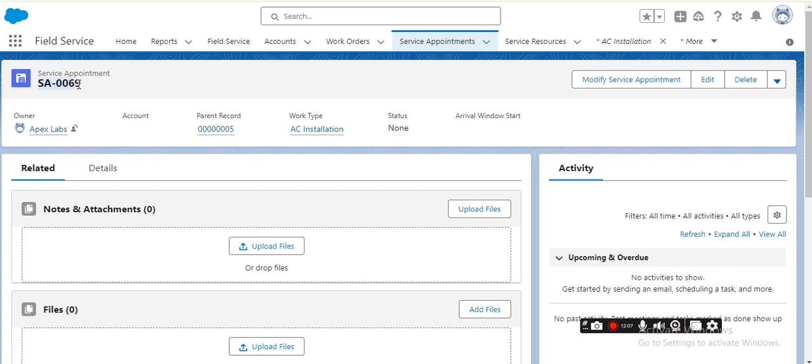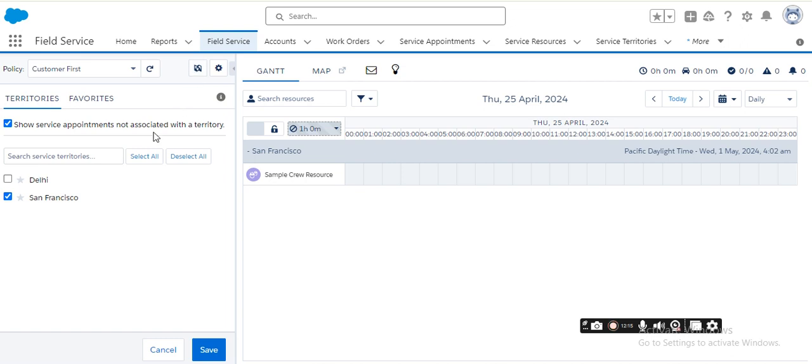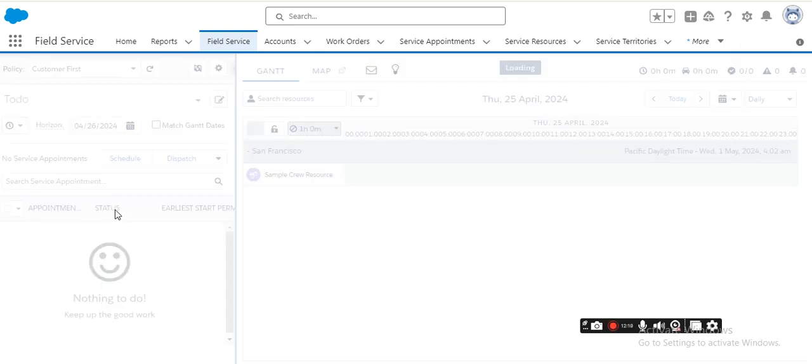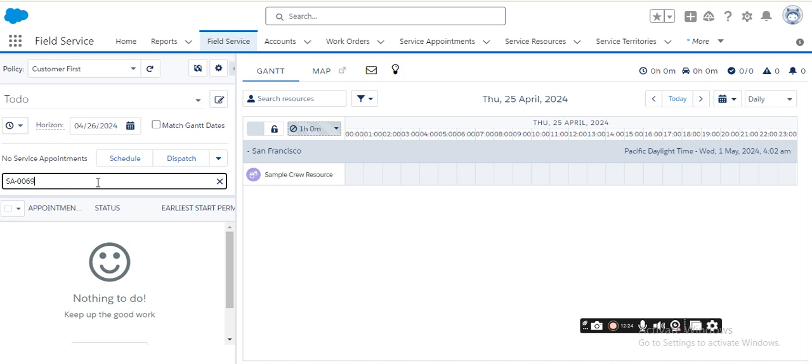So now let's try to book this particular service appointment. In order to book this service appointment, we will go to the dispatch console. We are currently in the dispatch console, and in the territory list you could see I have selected San Francisco. I'll just save it so that this dispatch console is ready to be used. And then here I'll search the service appointment.